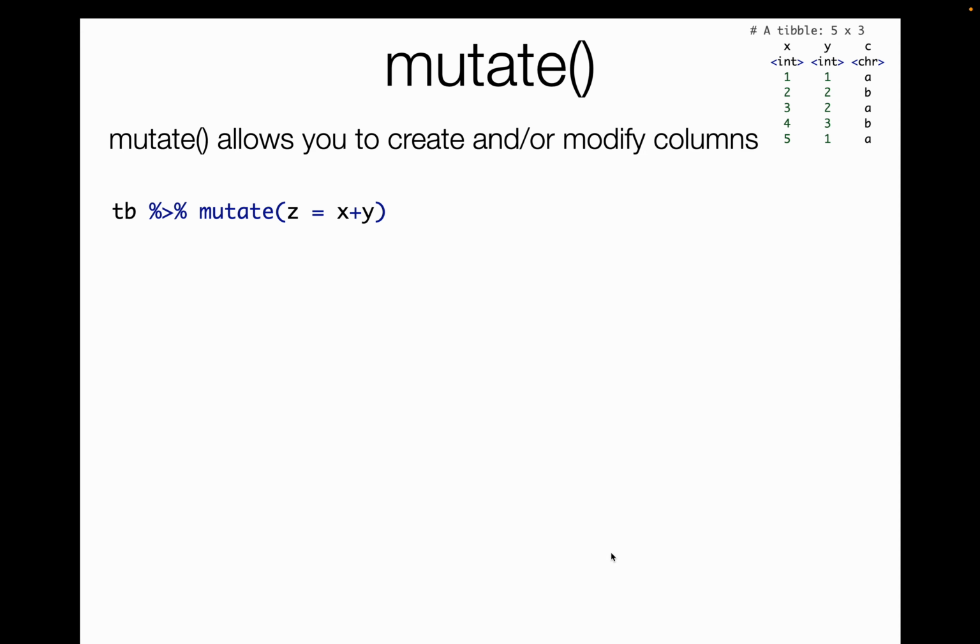again, to remind ourselves, the original data set that we're working with is up in the top right. So it's a small 5x3 data set that has X, Y, and C in it. And here's my command. Again, you can follow along by typing everything in R once you create the data set and call it TB. Okay? Everything should work as suggested, hopefully.